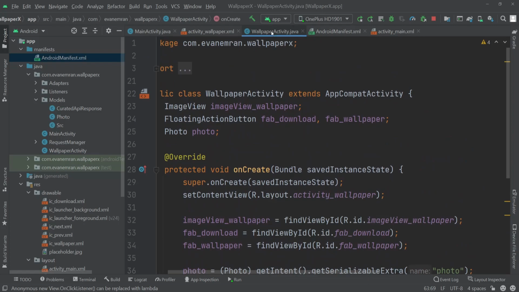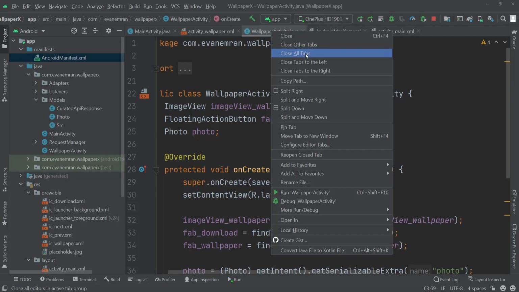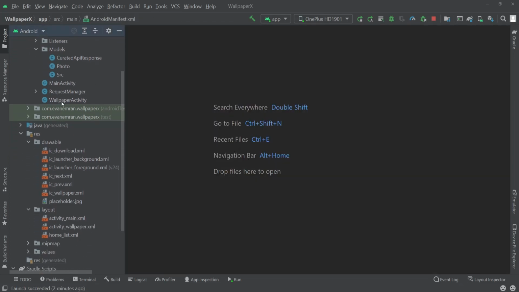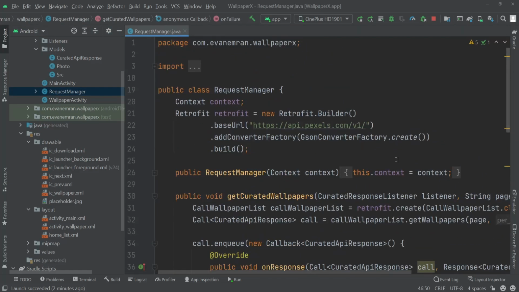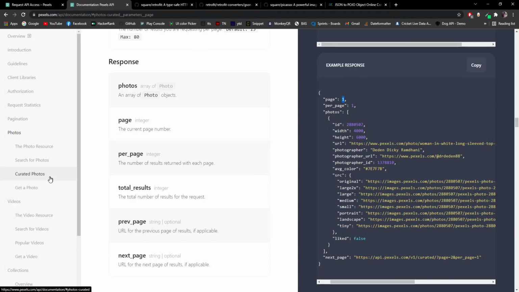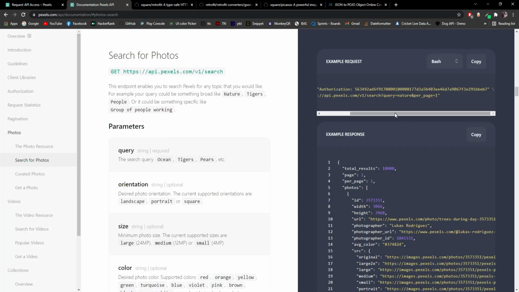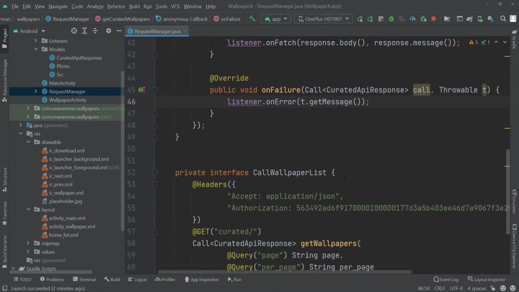So for this I'll just close all of these tabs, and I'll go directly to our request manager here, because for this search we have a totally different endpoint. So if we go to our documentation, as you can see, currently we were working on this curated photos, but now we'll work with the search for photos. Okay, so let's click on this search for photos, and here we have the endpoint. So previously we were using the endpoint curated, now we will use search.